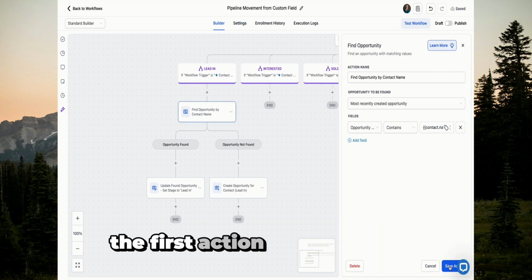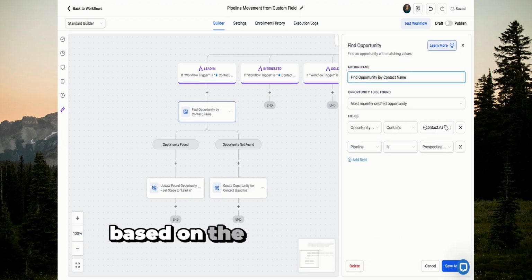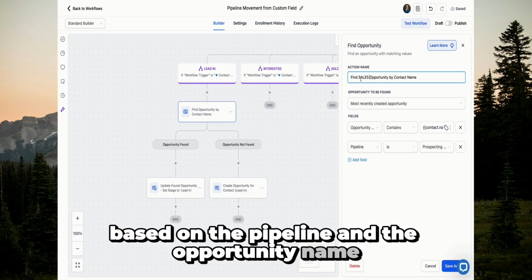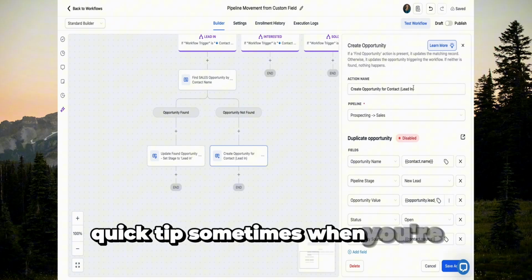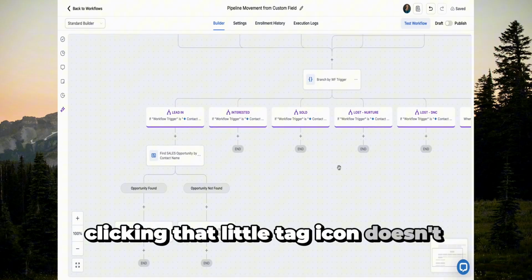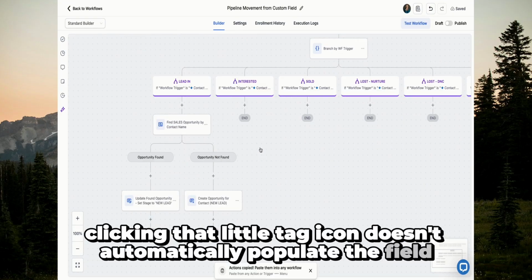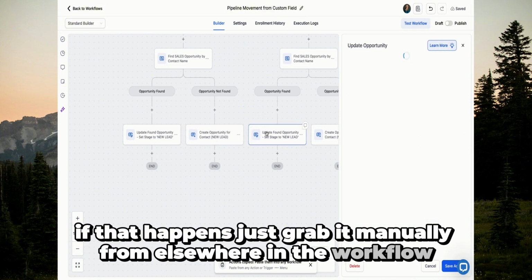The first action in each branch is to search for an existing opportunity based on the pipeline and the opportunity name, which contains the contact's name. Quick tip: sometimes when you're working with custom fields, clicking that little tag icon doesn't automatically populate the field. If that happens, just grab it manually from elsewhere in the workflow.